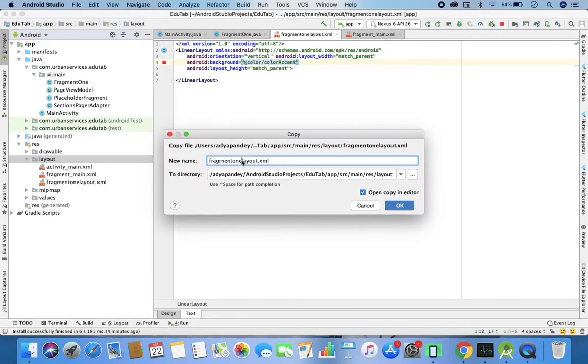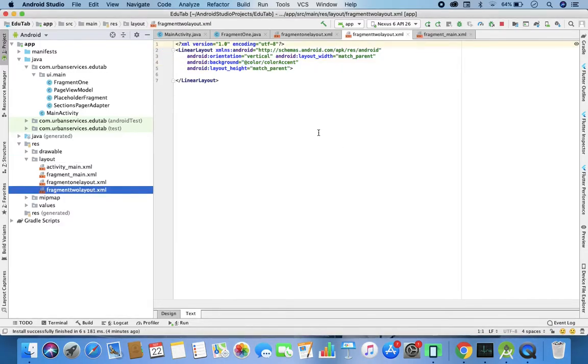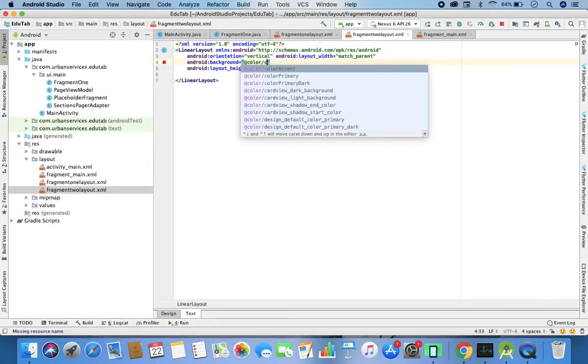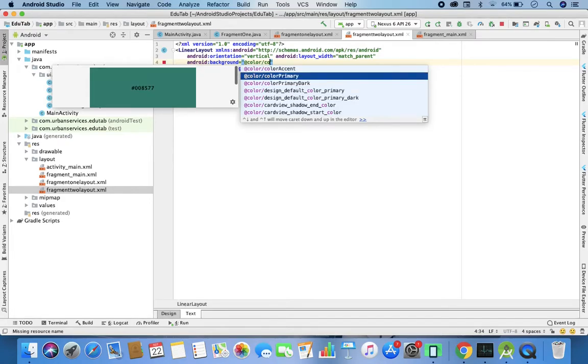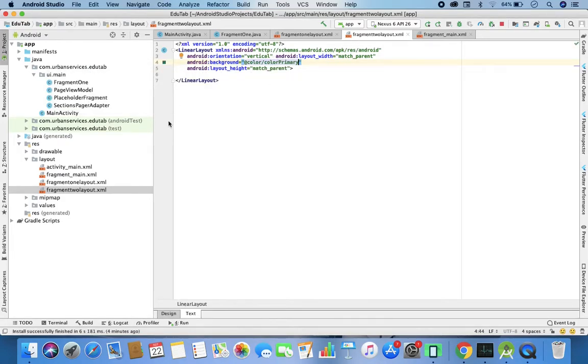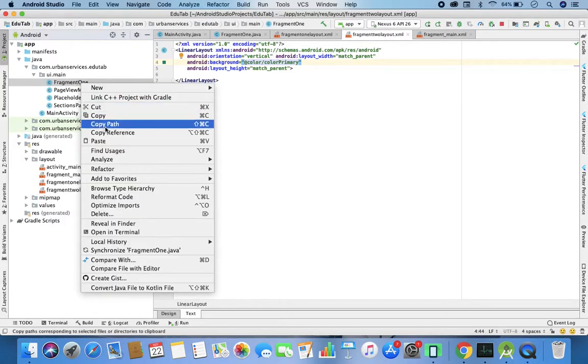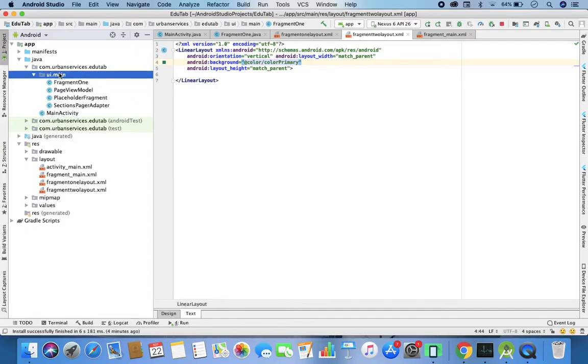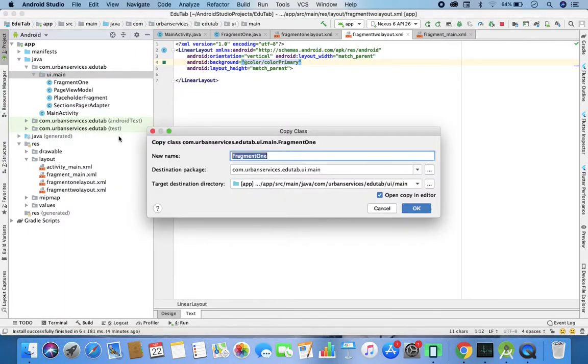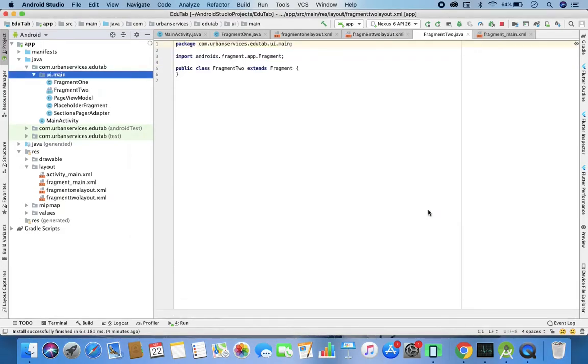Then I simply copy and paste it there to create another fragment layout, and I'm going to call it fragment 2. Now finish, and then here I change the background so that we can recognize them. So I choose this color primary. Now I need one more Java class, so I simply copy and paste it there and name it fragment2. Oh, the spelling I think is wrong. Yes. Okay.